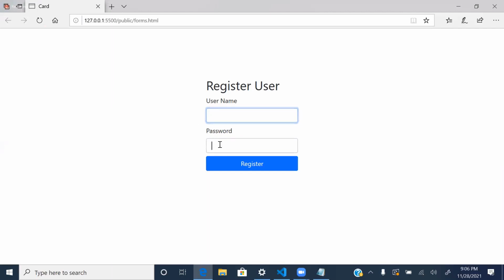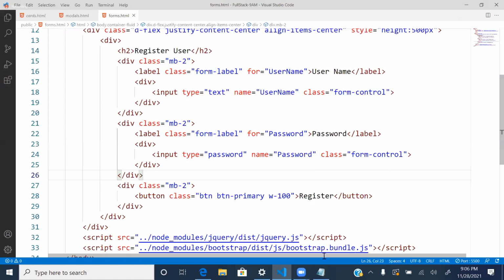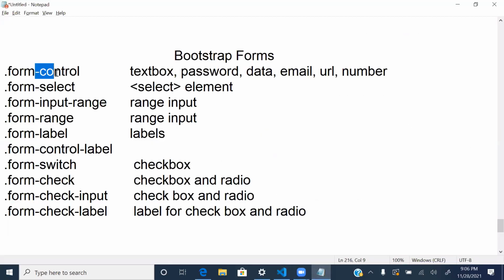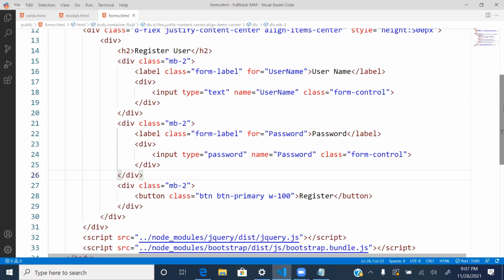Now here, this form control is for text box, password, date, email, URL, numbers. For all of them, you can use form control. But earlier, in the old version, drop down also used form control only. But now they changed it to form select.